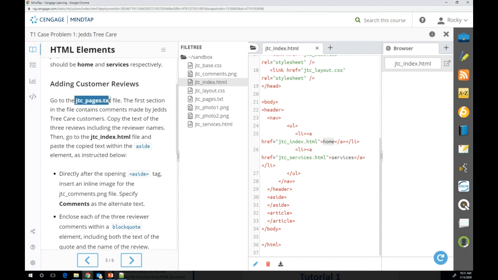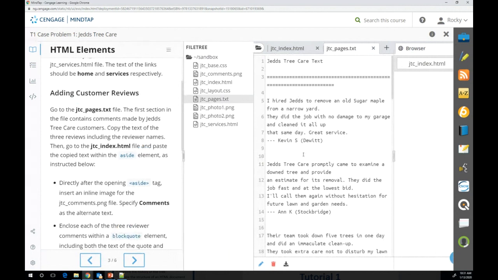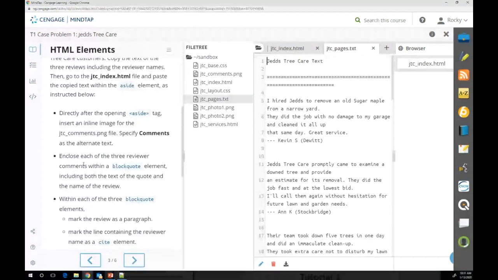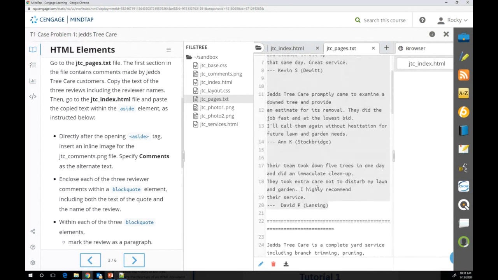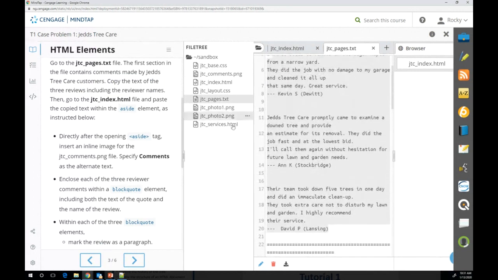Okay, so I'm going to go to the JTC pages text file, which is located over here. And this is going to be information. I'm just going to copy and paste this, or you guys will copy and paste this once you put your codes in. So let's just copy the text of the 3 reviewers, including the reviewers' names, which will be these top 3 things. And so you're going to copy that, and you're going to paste this inside the aside element.